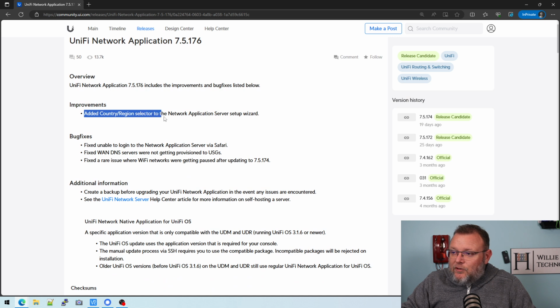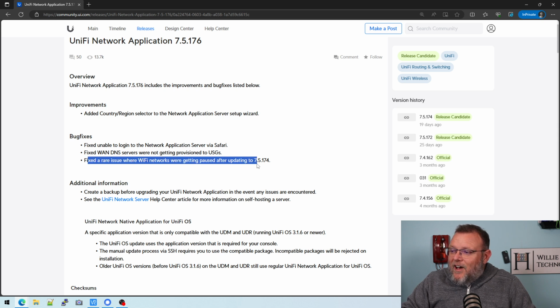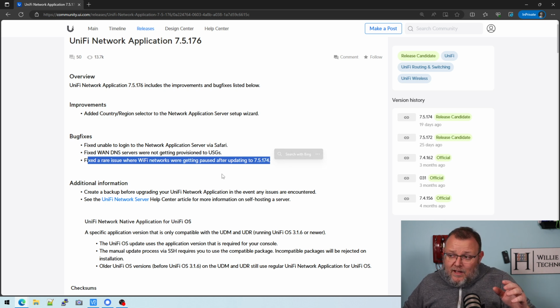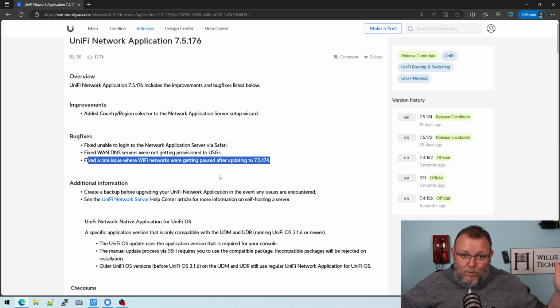Improvements: added country region selector to the network application server setup wizard. Bug fixes: fixed a rare issue where Wi-Fi networks were getting paused after updating to 7.5.174. Well, it either happened to a lot of people, was widely reported. It happened to a test engineer, or it happened to, you know, somebody very important to Ubiquity, right?